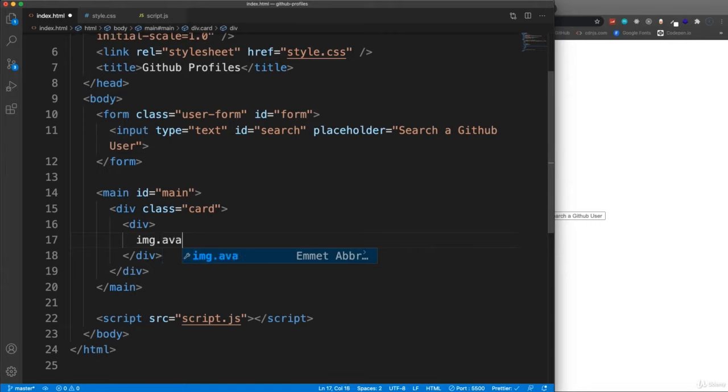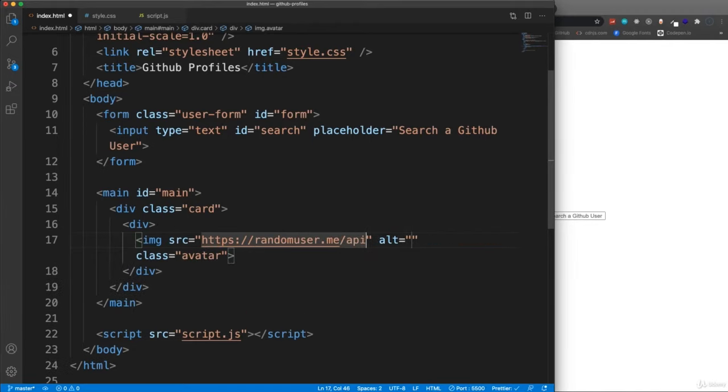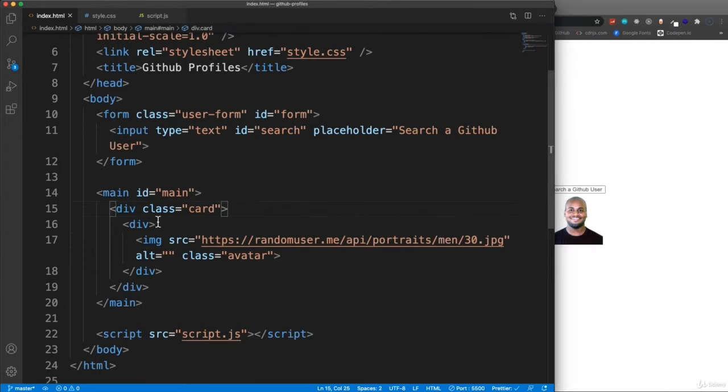and in that class we'll have a div with an image inside with a class of avatar. And I'm just going to put a dummy image from the random user API. So we'll say HTTPS randomuser.me/api/portraits/men/30.jpg. And that should just give us a random user of some guy.